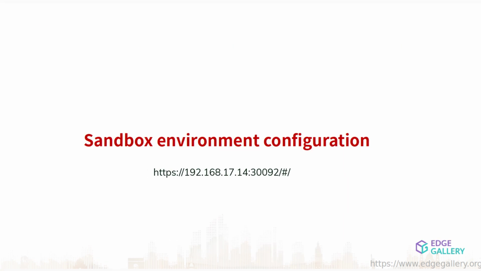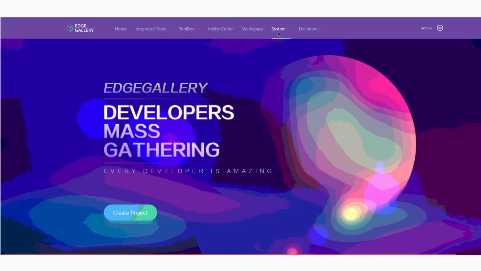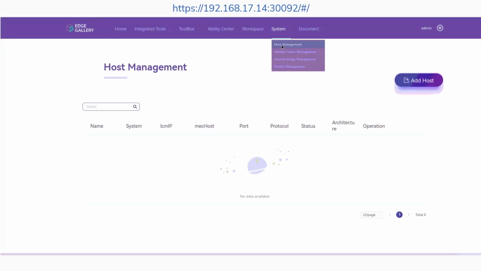We will look into the sandbox environment configuration first. We know that the EdgeGallery controller is already installed on the IP 192.168.17.14. Let us use the developer portal on the given URL here. The sandbox environment can be configured from the developer portal, which is running on this given URL. Open the developer portal and go to System, then Host Management, and select Add Host.